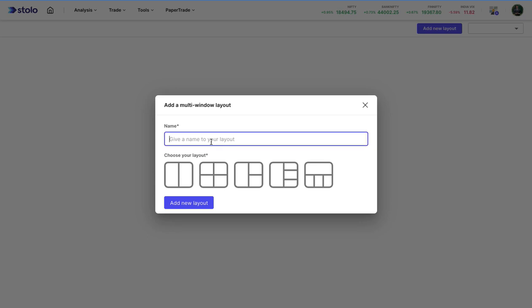You can name it anything. Let's say day trading layout. You can name it however you want, and you can select your layout here. You have 5 layouts in different styles. Here you have the split into half, right and left. Here you have split into 4 corners as well. I shall just select the third one for showing you as an example.